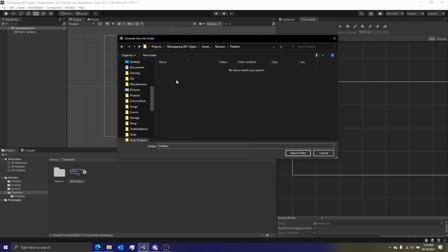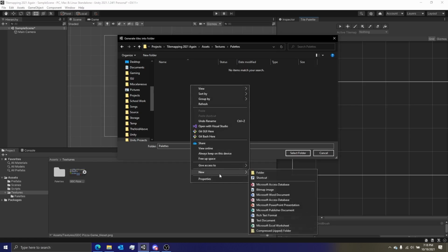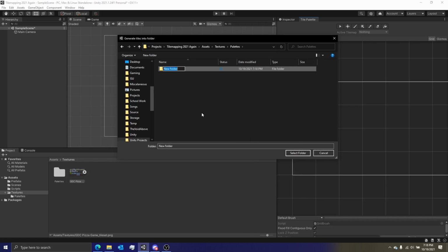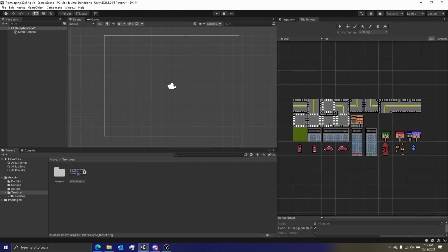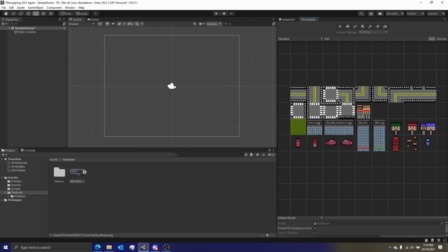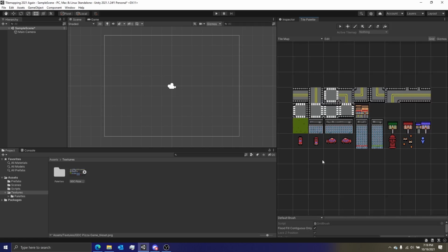And then you can just put this inside of palettes, or if you want to be organized, it's usually best just to put it inside of another subfolder, which I would do whatever the palette is named. And then it'll automatically put them all in that folder so it can reference them. And then it automatically puts it in the tile map view here so you can see everything.